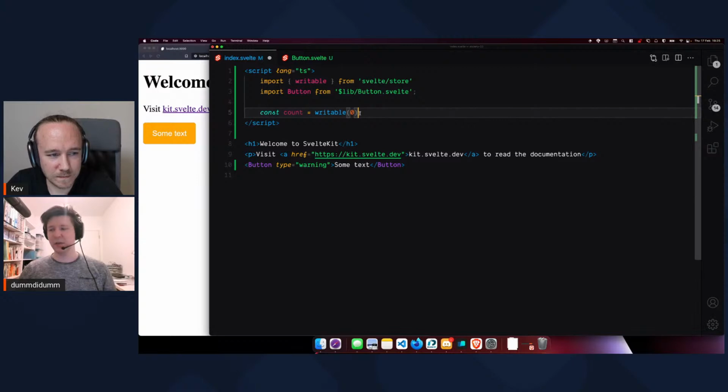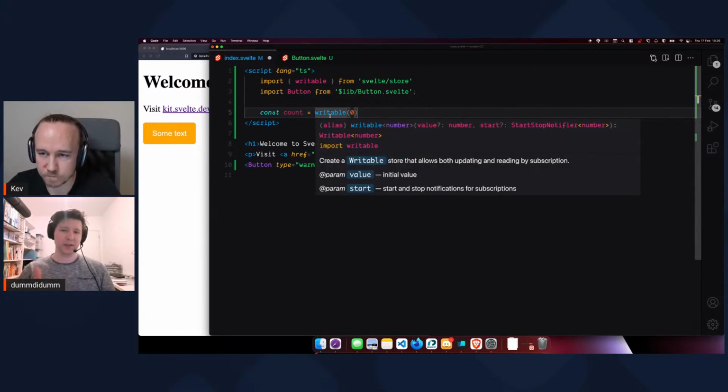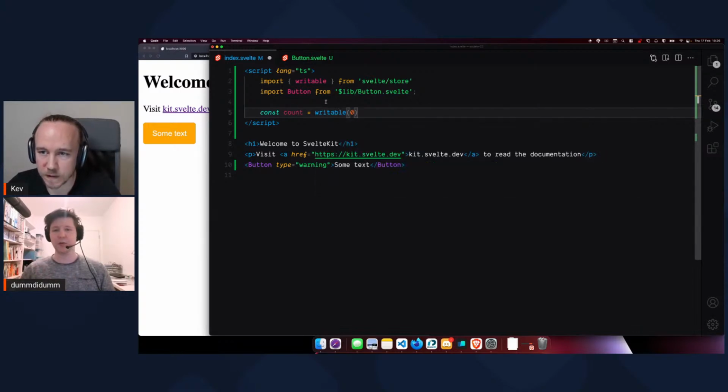Maybe you have a writable that can be either undefined or a number. Or something like either a number or a string. Let's make it either a number or a string. But you have to initialize it with one of them. And so then TypeScript can't know that string is also allowed when you pass in number first. So this is where you have to then pass in the generic.